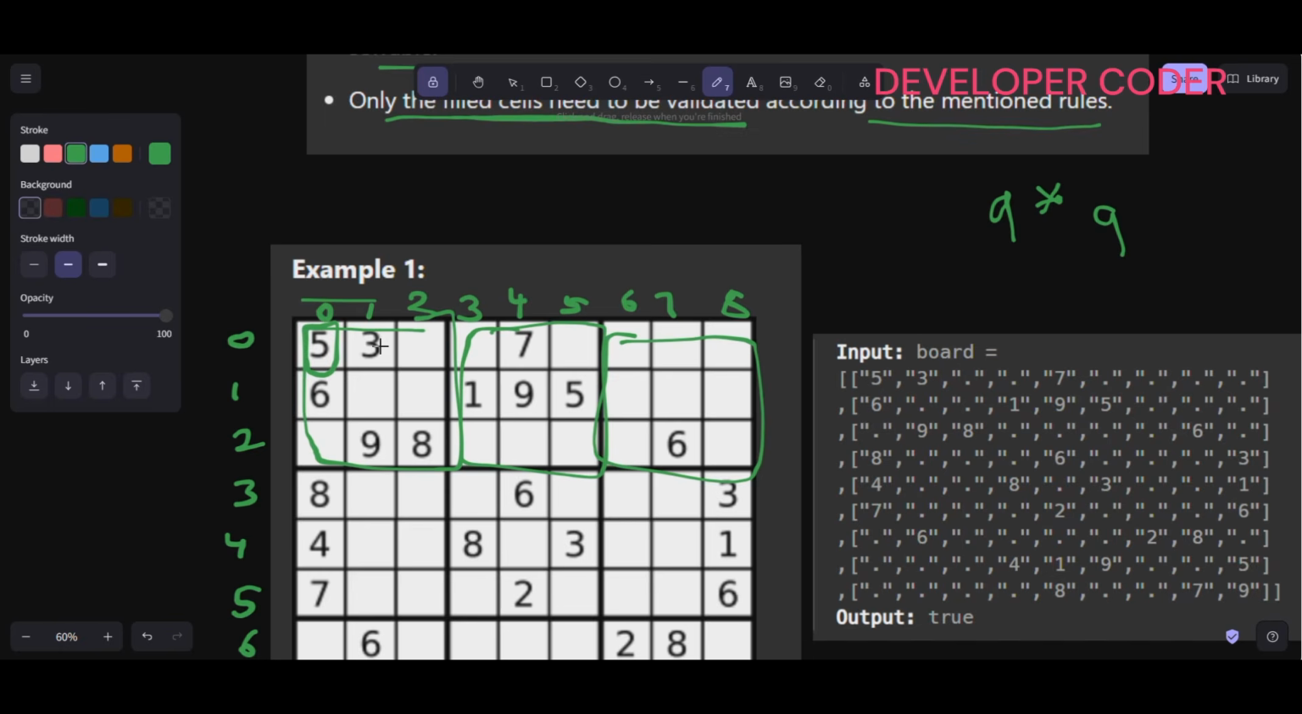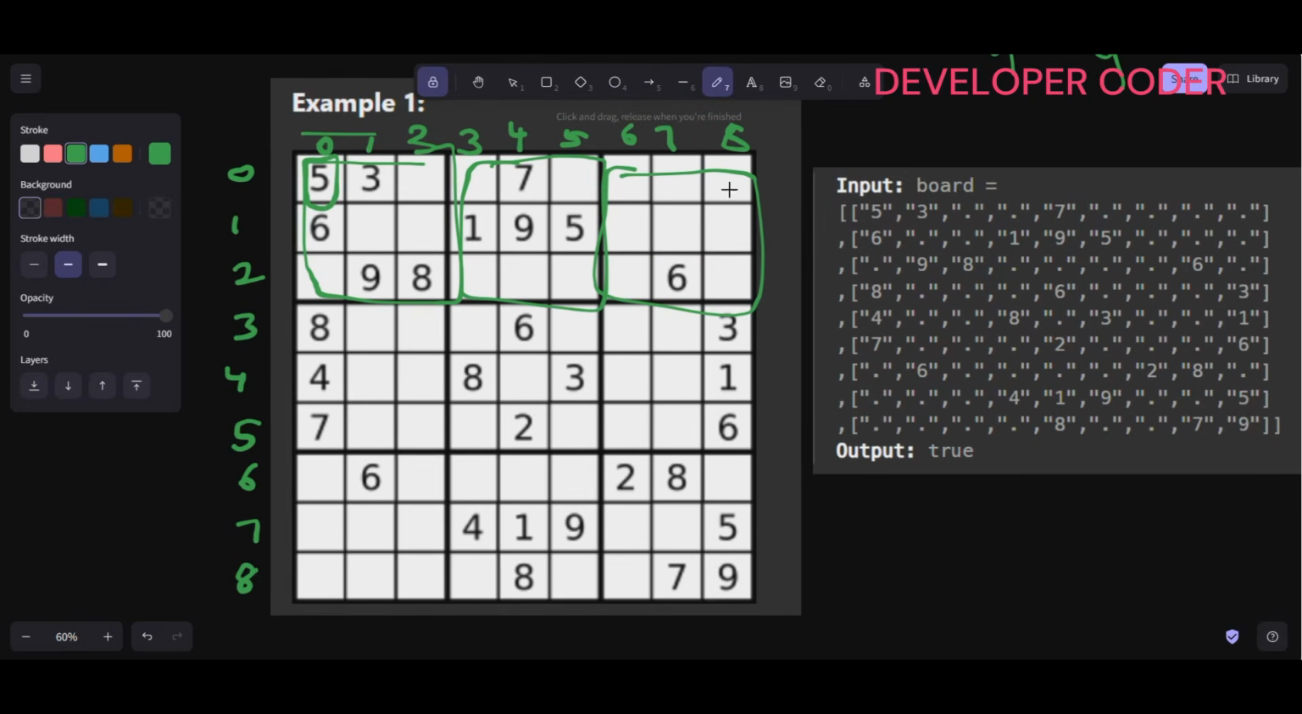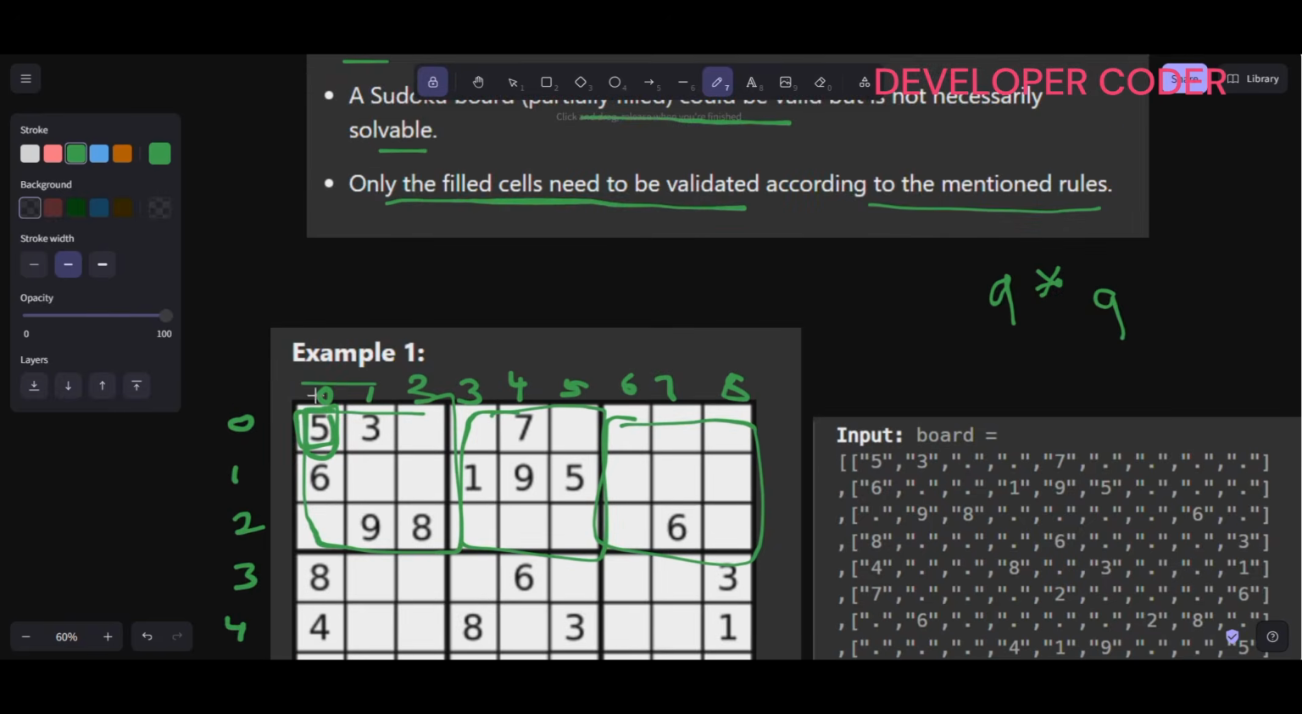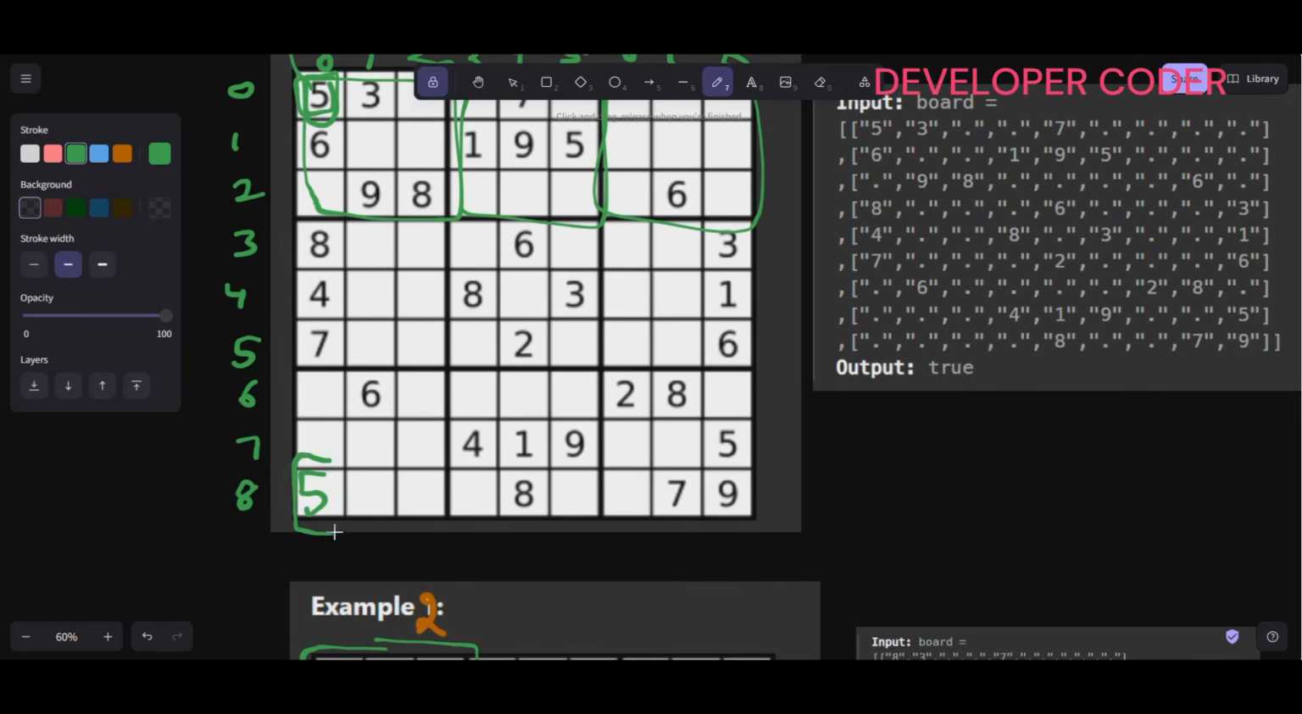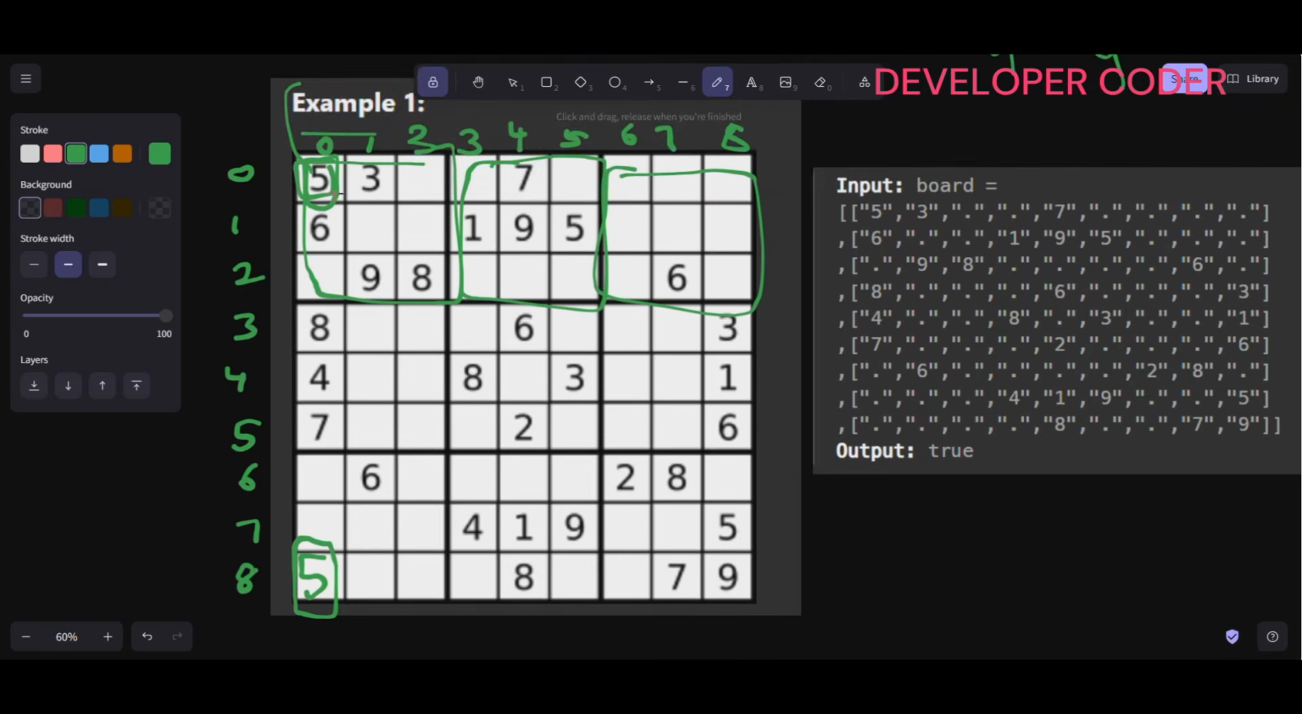I will create keys like this. I will write 3 in row 0, 3 in column 1. I will create the keys like this. So if I do like this, I will iterate over all the cells. So let's say there is 5 here. When I'm at this particular position, I will create a key like this, 5 in column 0. So again, when I reach this cell, again I will create the same key, right? 5 in column 0. So both the keys are same.